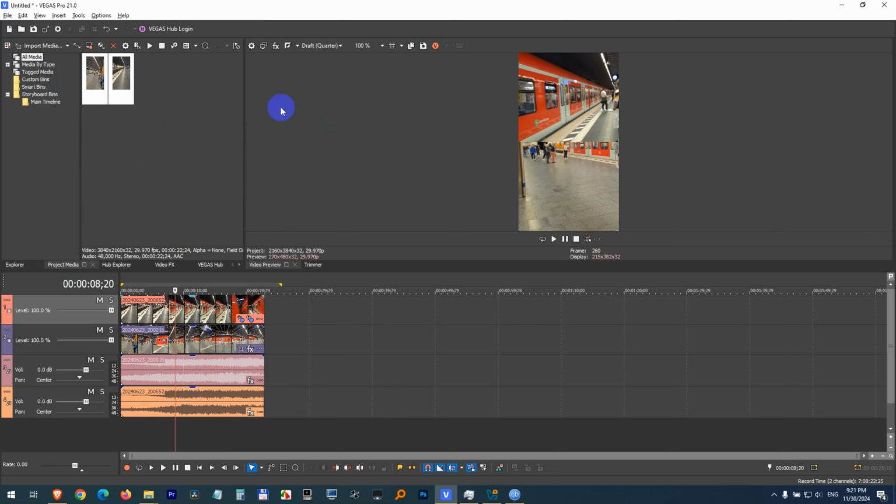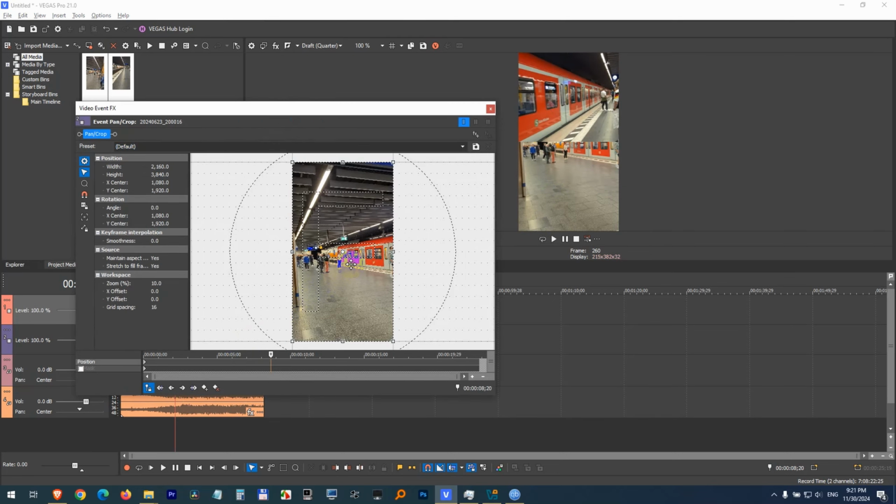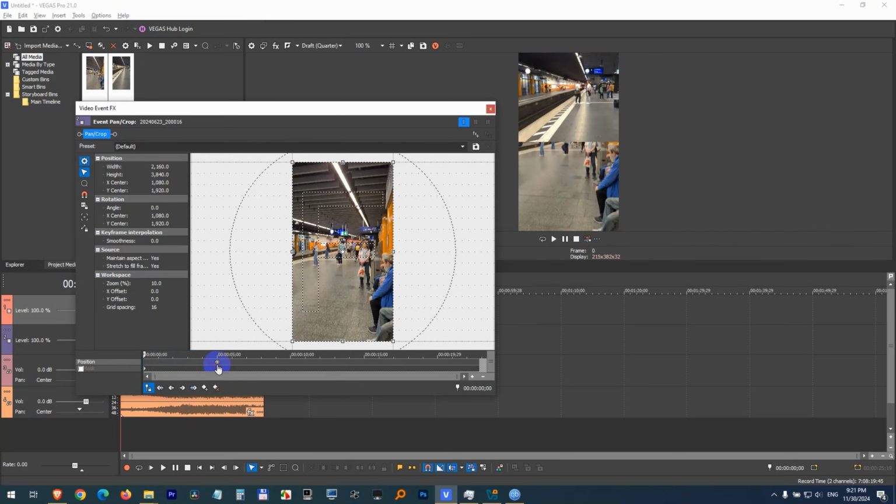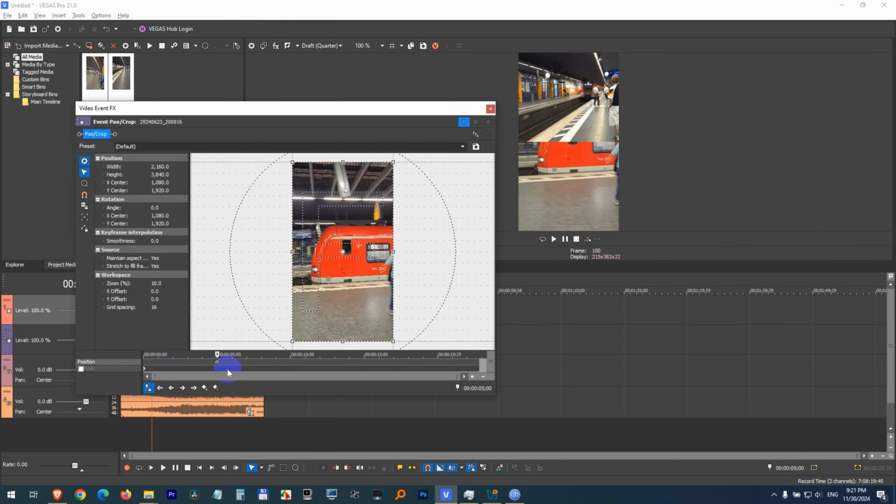Now close that window and then go to the event pan crop of the second clip. And this one also has a train, but the train should be moved down. Move that keyframe onto the playhead. The playhead will go away. So somewhere there. Now click on that keyframe and hold down the shift key and move it, let's say, up so that the train will go down, something like that.